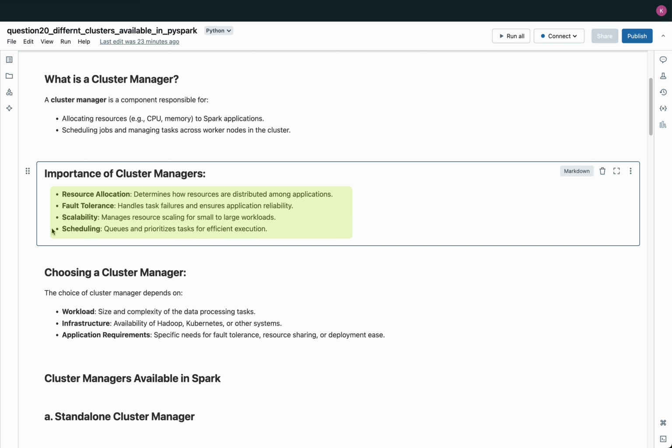In summary, cluster managers are indispensable for resource management, fault tolerance, scalability, and scheduling, making them a fundamental component of any distributed computing framework like Apache Spark.